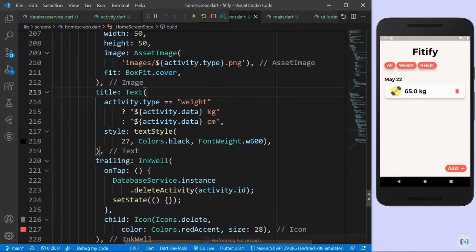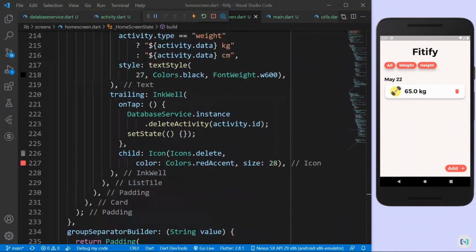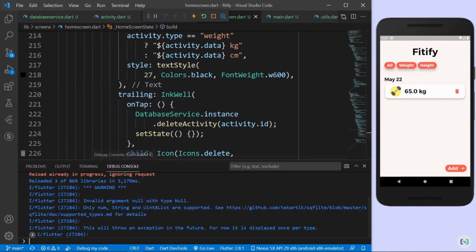Let's save everything. And now when I click on this delete button, I should be able to delete this whole activity. So let me just click on this delete button. No, I can't delete it. Again, let's see if you have any error. Warning, invalid argument null with type null. This will be an exception in the future. For now, it's displayed only once. Okay, we have some kind of error.